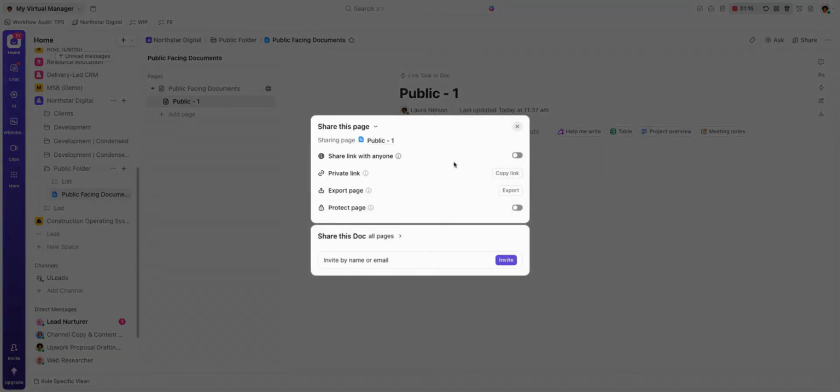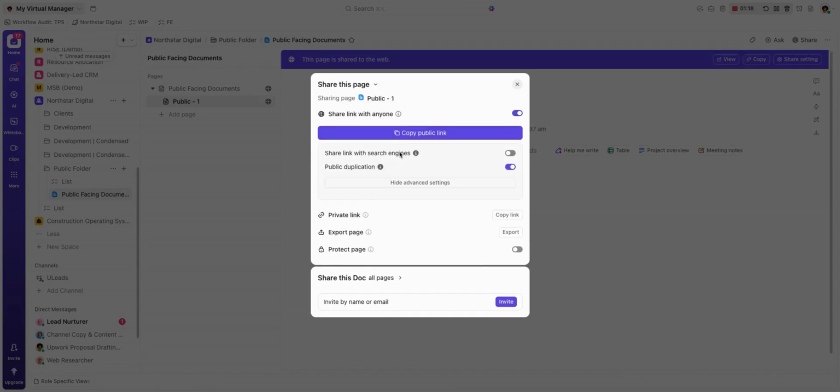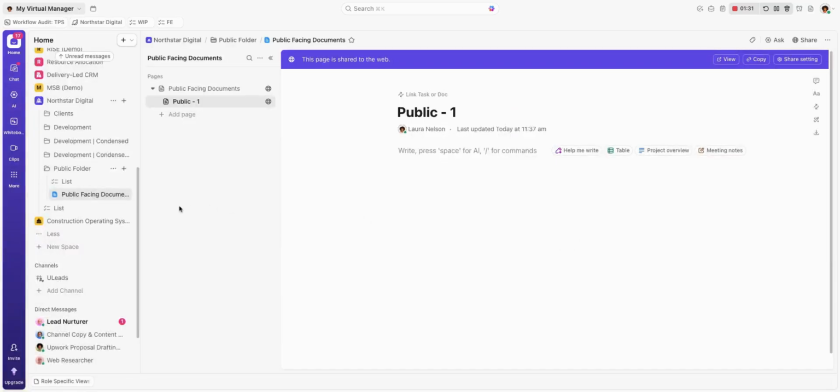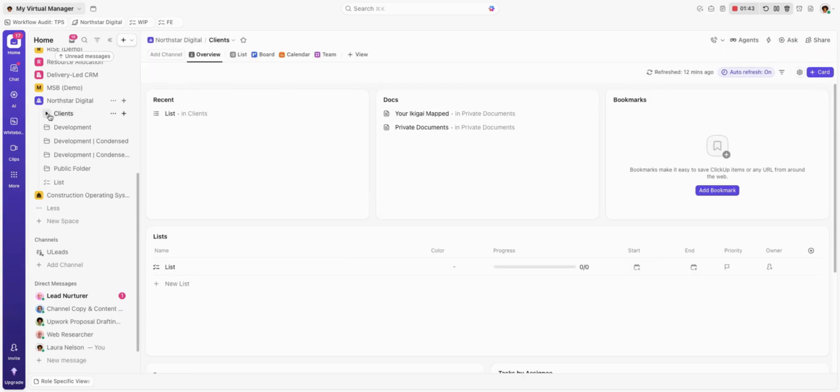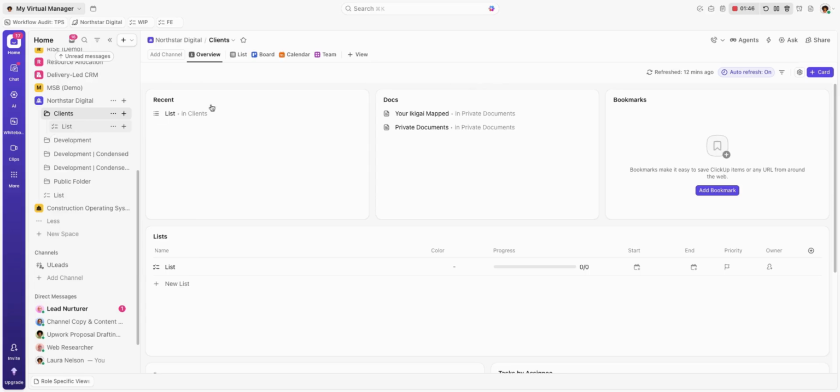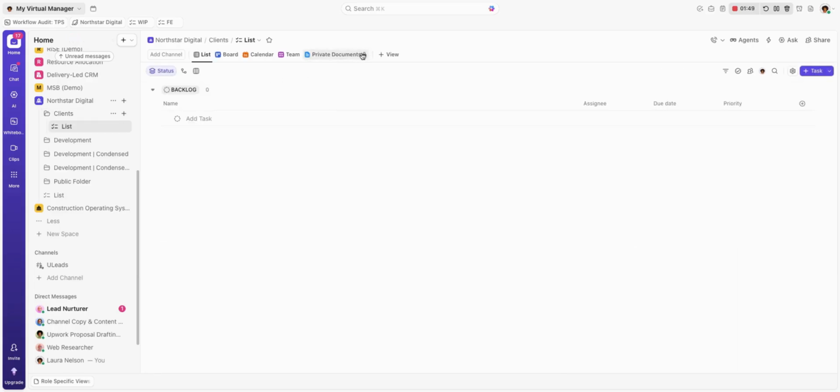Now, all of the subpages within it would also need to be shared. And we're going to turn off duplication and share the link with search engines if we want to. But once we're in our public space, we're wanting to see these icons that show us it's available on the web or publicly available to everyone. And then this lock means that it's private, only users with access can see it.